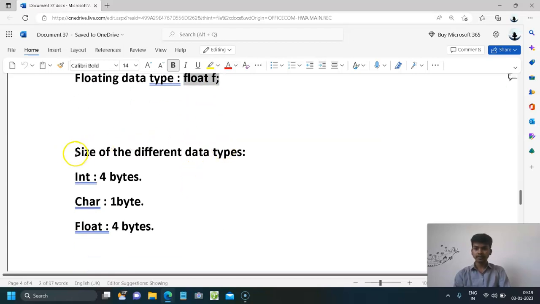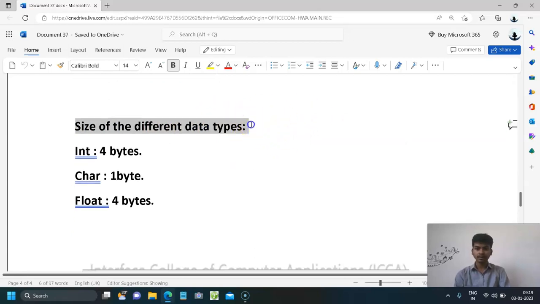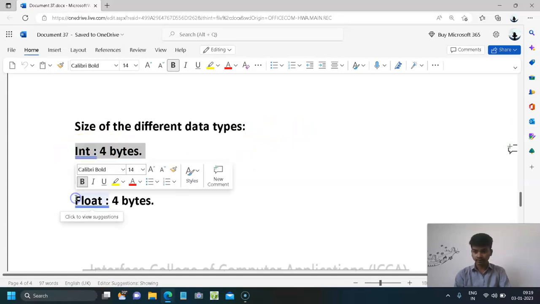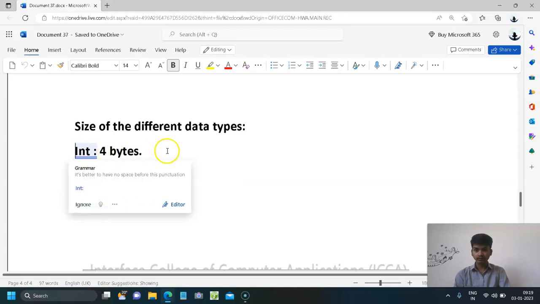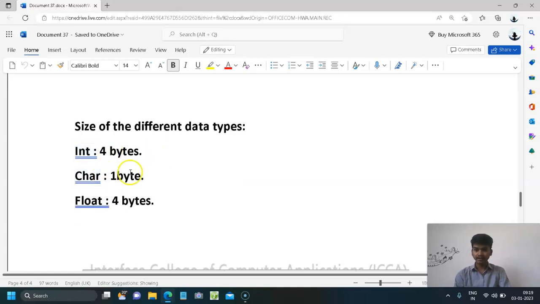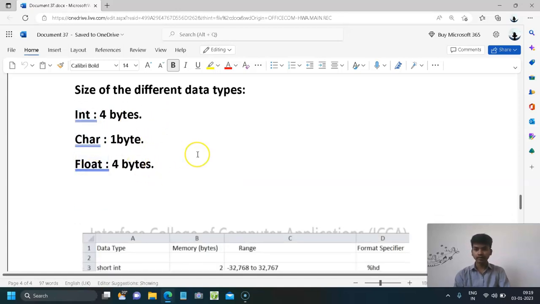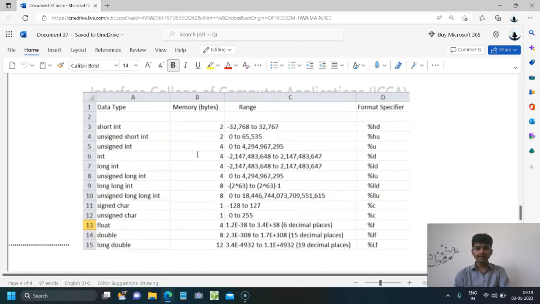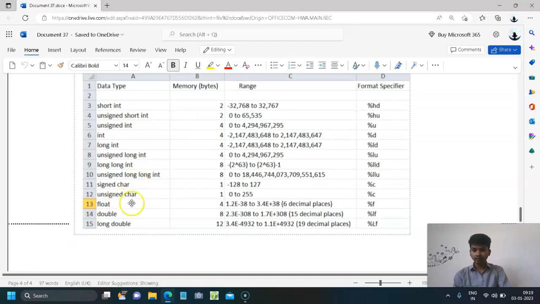As we know, the data type specifies what type of value a variable can store in it, and it also specifies the size of the variable. Here is an example of the different sizes of different variables. Here int takes 4 bytes, and char takes 1 byte. Float also takes 4 bytes. Other examples: unsigned integer takes 4 bytes, and unsigned short integer takes 2 bytes. Float 4 bytes, double 8 bytes, like this.